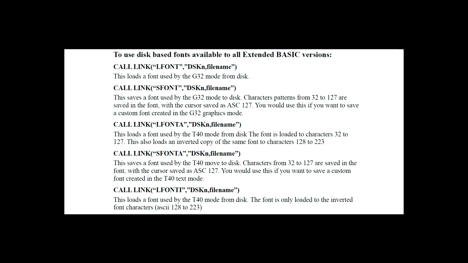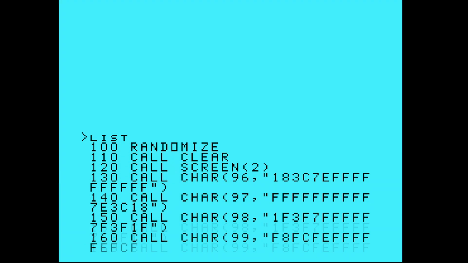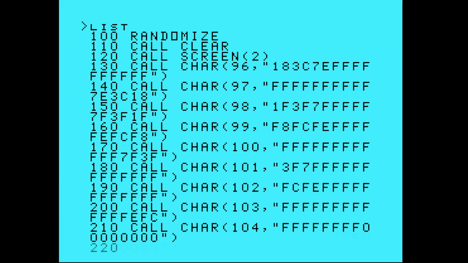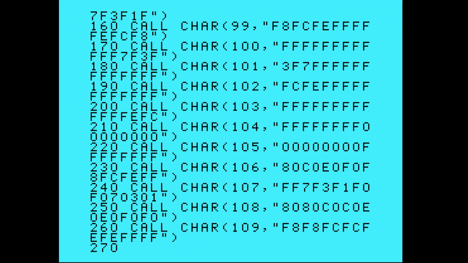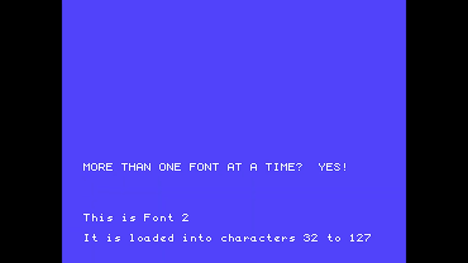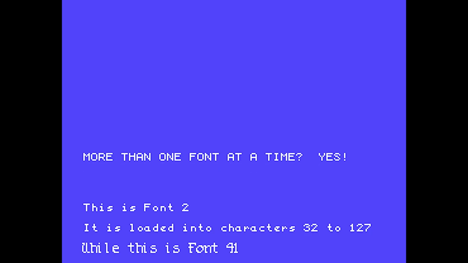So you can make whatever tweaks to add extra characters or change existing ones, then save those changes to a font file on disk. No need to start your program with a dozen different CALL CHAR commands to define your characters the way we normally would in BASIC. You can just load your custom fonts in one command. Or, actually, you can load two of them if you like, since T40XB has twice as many character patterns as XB would normally give you. 224 instead of 112. So there's room for two complete fonts in there, while still leaving space for non-character graphics.